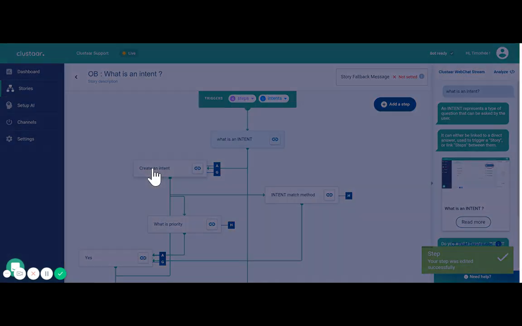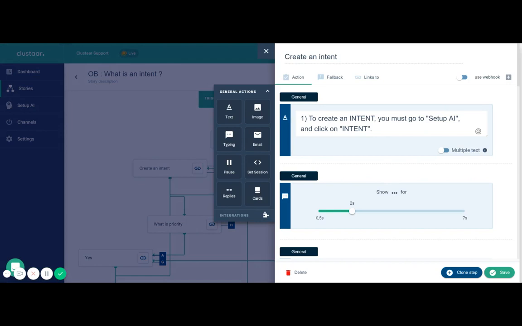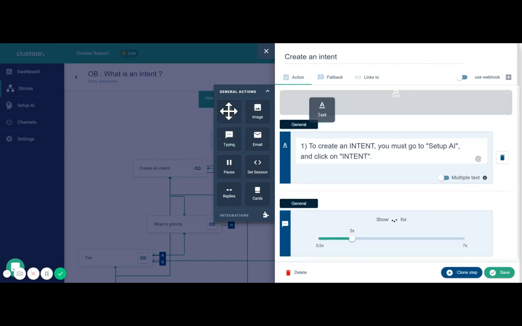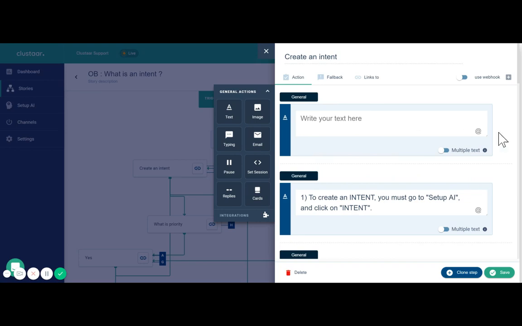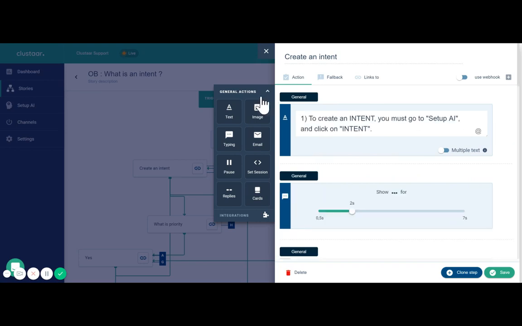We made this platform to make sure that everyone would be able to create a chatbot. That's why we created an interface that was very easy to use. You can just drag and drop some actions into the answer. So for example, text, images, typing. You can also pause the chatbot.